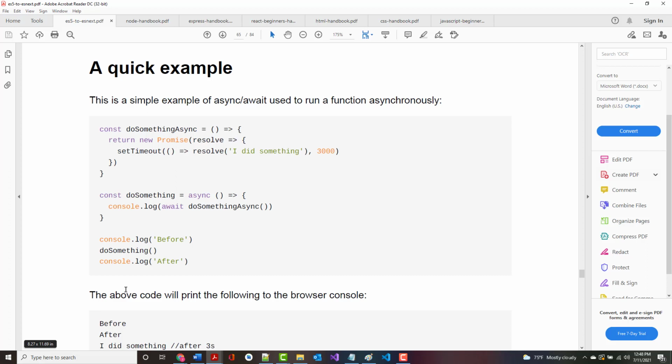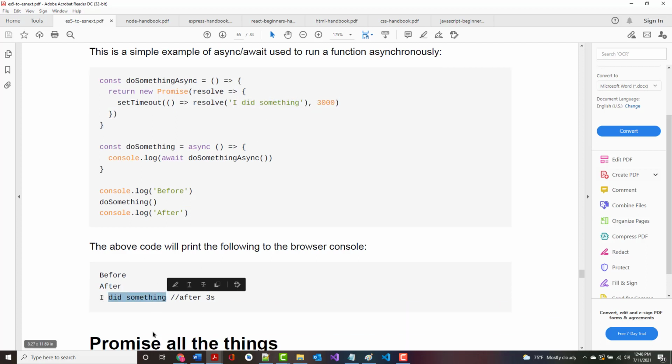And as it says, notice there's a set timeout in here for 3 seconds. So this will print before, it'll call do something, but it'll wait for 3 seconds. While it's waiting, it'll print after, and then it'll print I did something, all right, after the 3 seconds has expired.